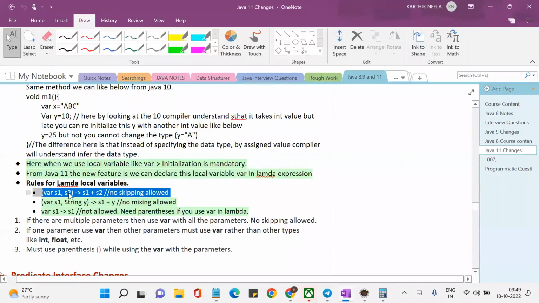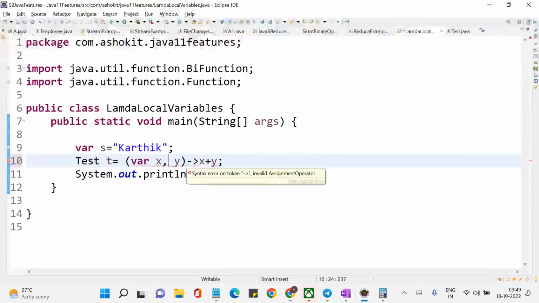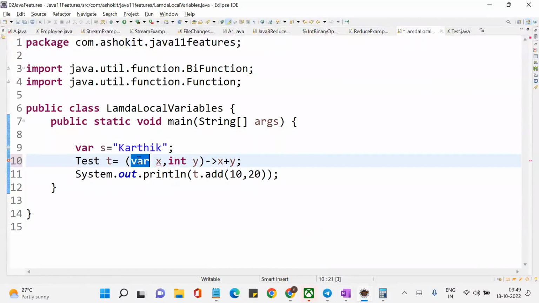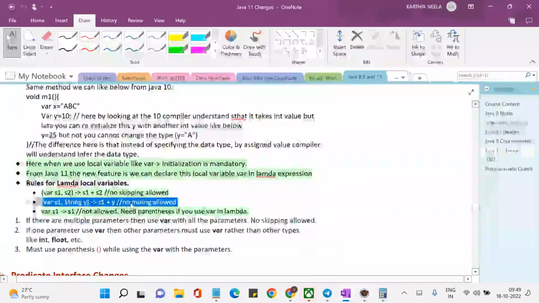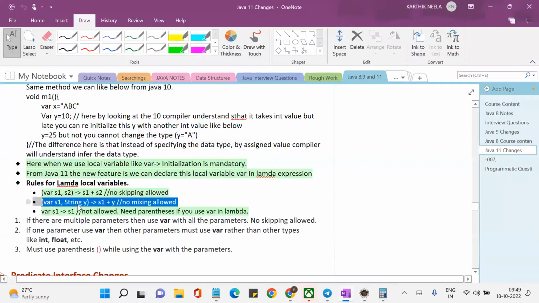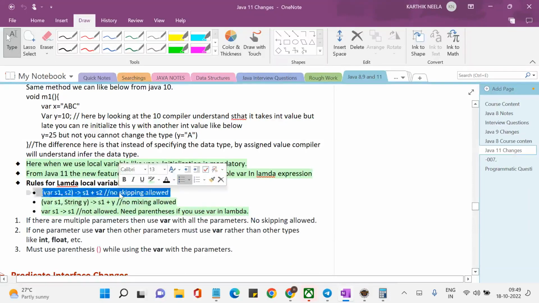Skipping means here for the second variable I have not declared the var. So this is not allowed. Now, the second one: for the first variable I have kept var and for the other I'm using the normal data type. This is also not allowed. Either you need to use all the data types, or no data types, or all var. So no mixing is allowed. Mixing means here you are using a var variable and then a normal string data type, a Java data type. So this mixing is not allowed and skipping is not allowed.